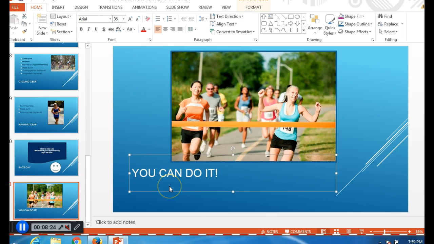Enter "When you are prepared, you can do it" in the notes pane. So click to add notes. When you are prepared, you can do it.